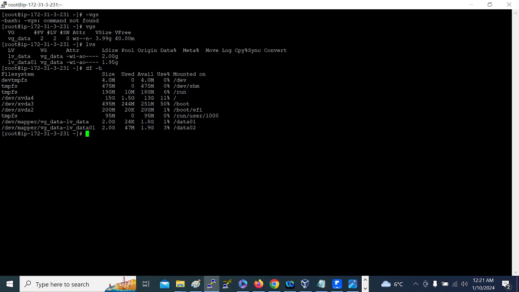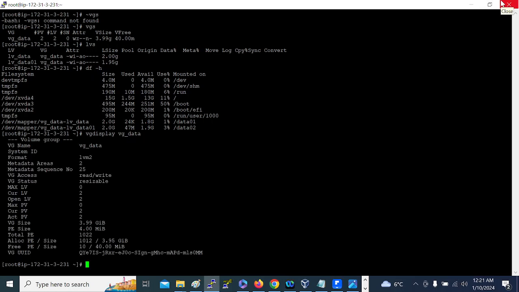Since it's LVM, if you want to increase the file system, the first thing you have to do is check whether there is any space available under the VG. The command is vgdisplay. I already discussed this command. So we have only around 40 MB free. We need to extend the volume group, so we have to do vgextend.